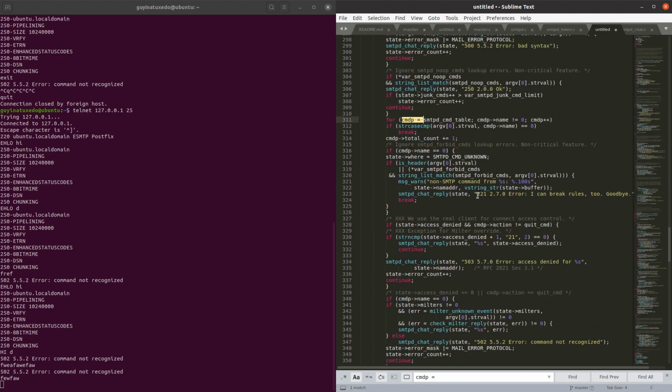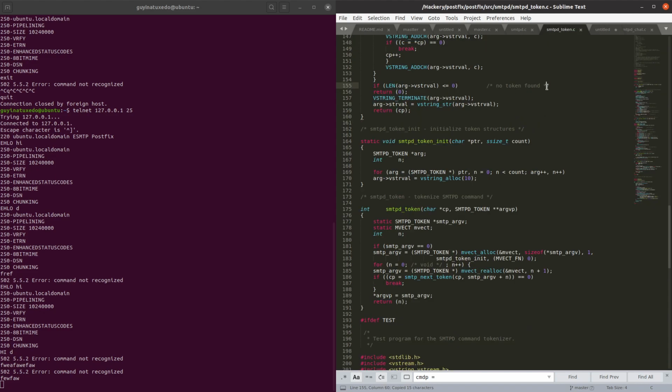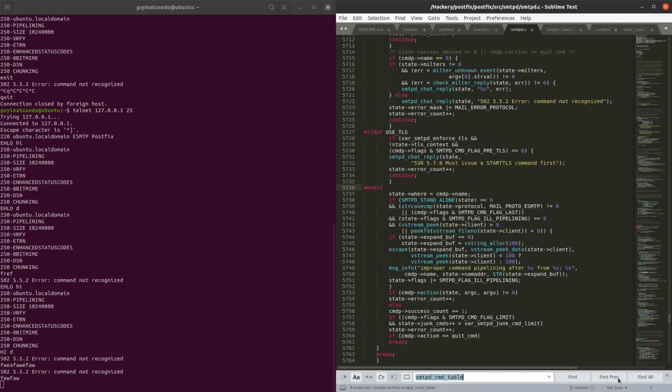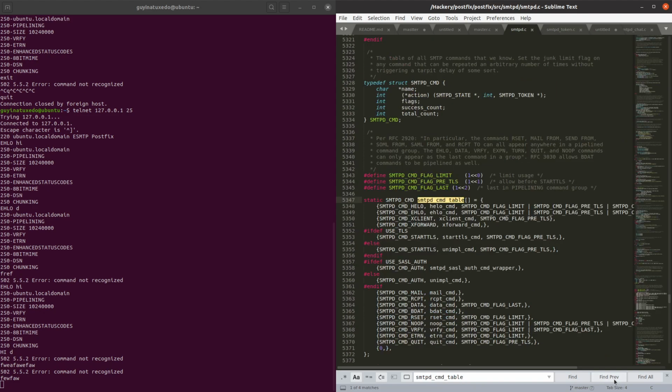Cool. Now, I'm curious, what is this SMTPD command table? Let's find that, since that will probably... No, that's the wrong file. Okay, cool. So this is the table. There's command hello, command hello, x client, x forward start. So it looks like there are 1, 2, 3, 4, 5, 6, 7, 8, 9, 10, 11, 12, 13, 14, 15, 16, 17 different commands that we can use for this.